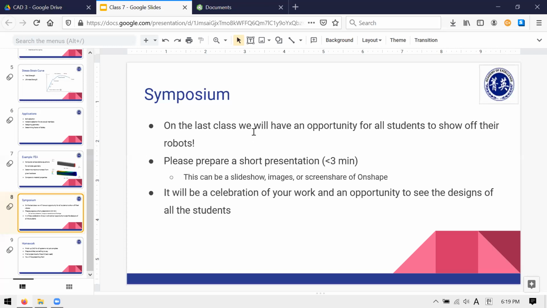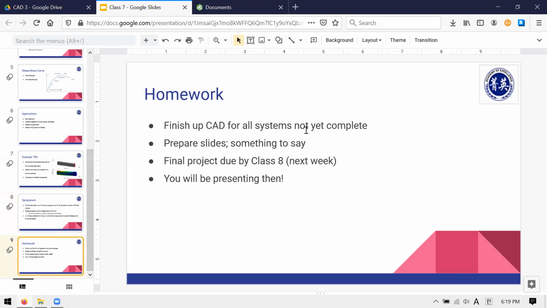So that was an explanation of how this class is going to wrap up. Telling you in advance for next week, the assignment will be just to finish up your CAD for every system that you haven't completed yet. I know from the survey that I took last week that maybe 6 of you were done with at least the arm and potentially the chassis as well. Hopefully by now you've made some good progress on assembling. I know maybe 2 people were nearly done last week, so hopefully everyone's in a good place.